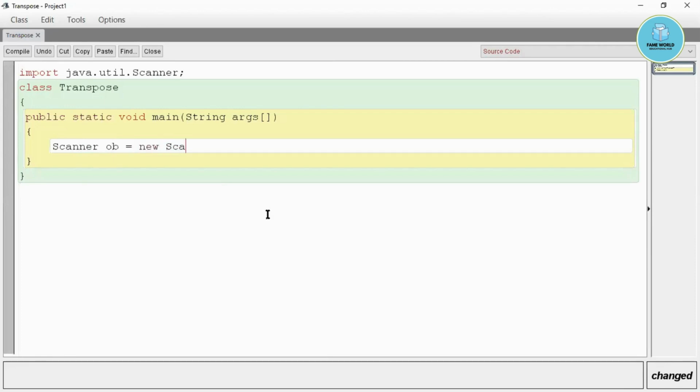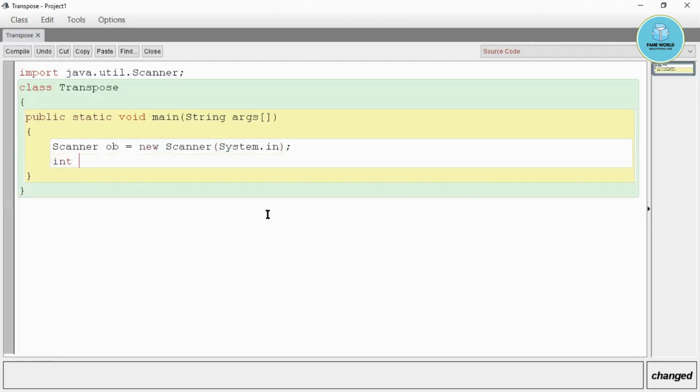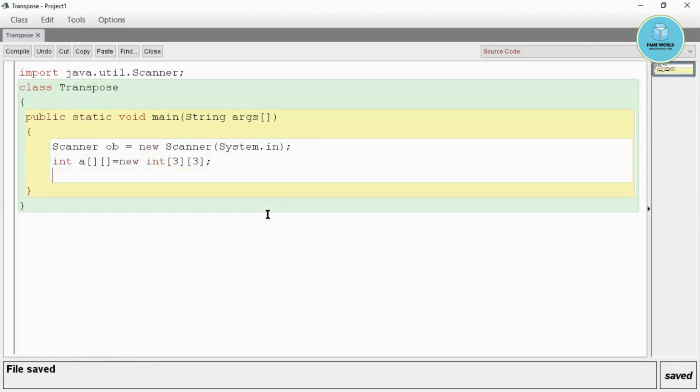Scanner ob equals new Scanner. And if we are taking a matrix, we have to take it like this. So I am taking new int, and this time 2 by 2. That is a matrix. The matrix could be 2 by 2, 3 by 3, 4 by 4, anything like that. Okay, let me take it 3 by 3. Then, if you want to input it, I am going to write a message.